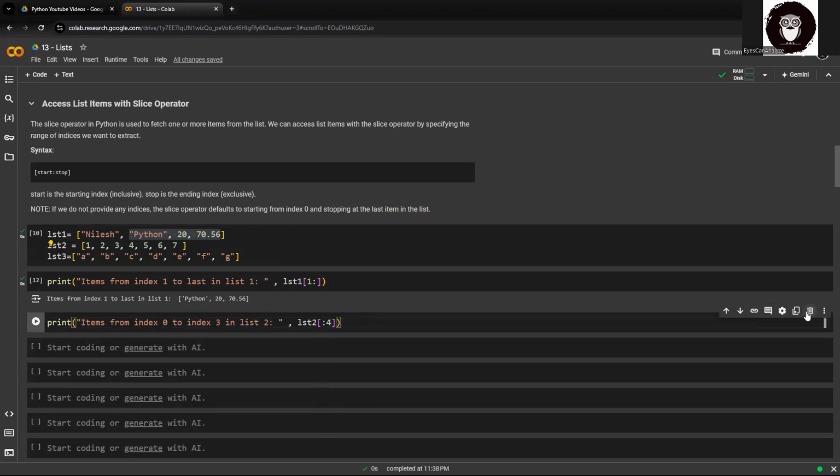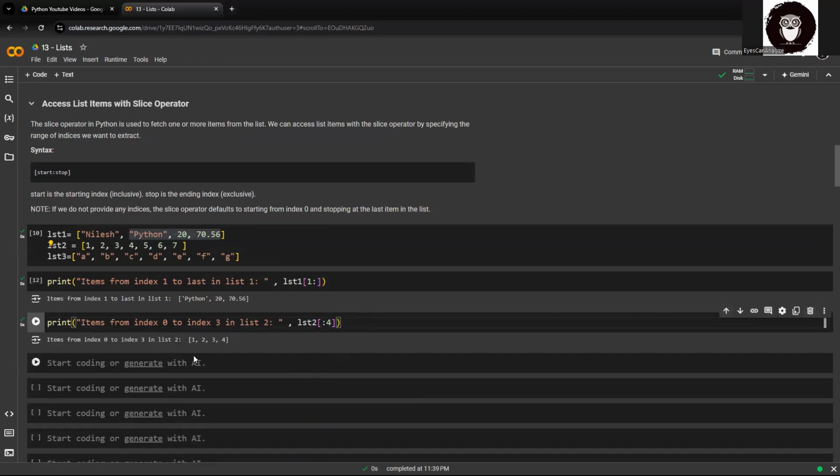So if I run this, it will give me 1, 2, 3, 4. So it has started from 0. That was 1, 2, 3. So that is the third index. Since I have specified the index as 4, it gives me 4 minus 1. So it will end my string till 4 minus 1. That is the third index.